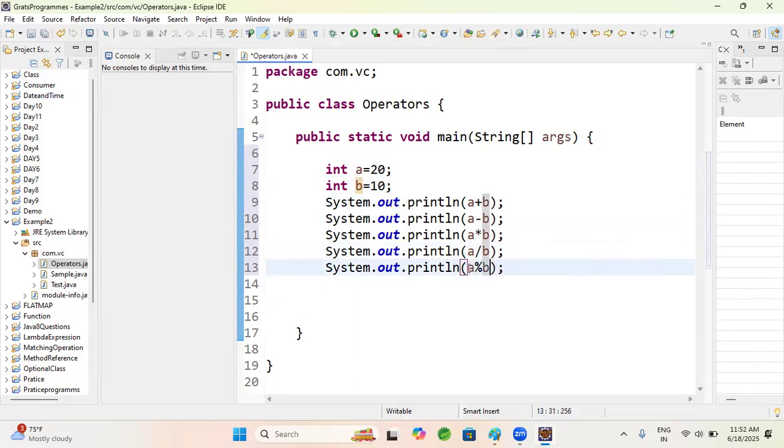For modulus, we use the percent symbol. These are the arithmetic operations. Let's save and run. See, a plus b, that is 20 plus 10, is 30. a minus b, 20 minus 10, is 10. a times b is 200. a divided by b is 2, and we are going to get the remainder for this as well.